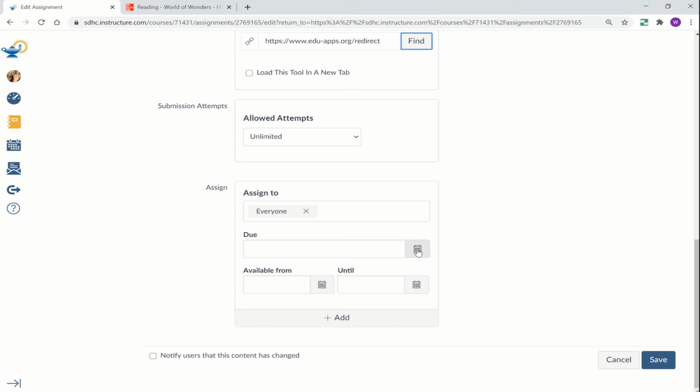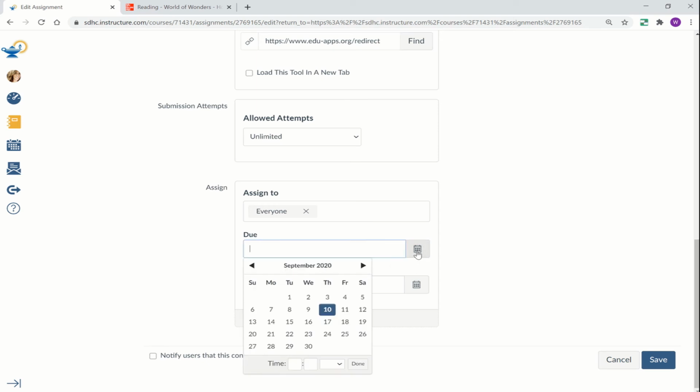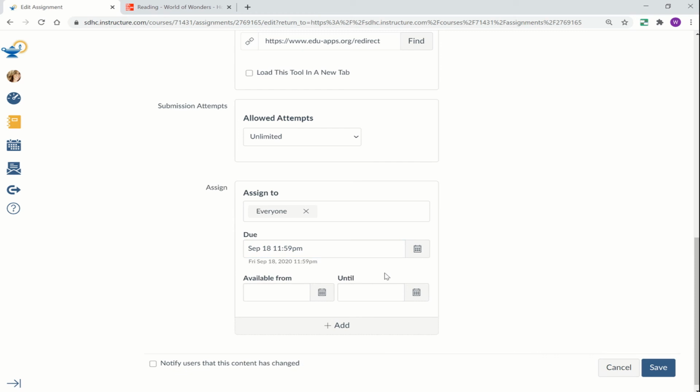Now, even though there's not anything that we want our students to turn in, and this is just an activity that they are going to do, you can click on the calendar icon and select a due date. This is going to allow that student to see this particular activity and assignment on their to-do list, and it will show up on the course event calendar as well. Once you are complete, you can go ahead and click Save.